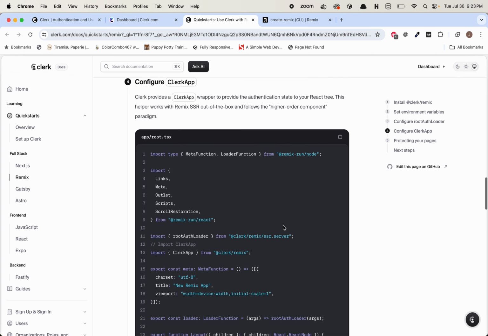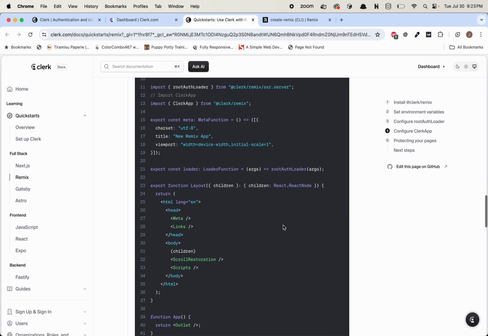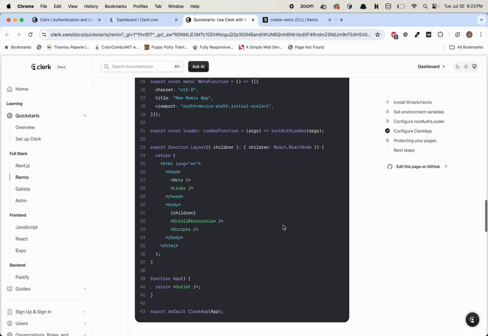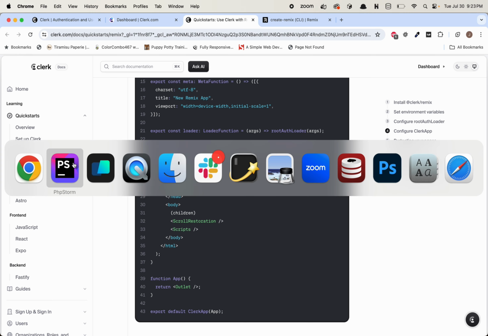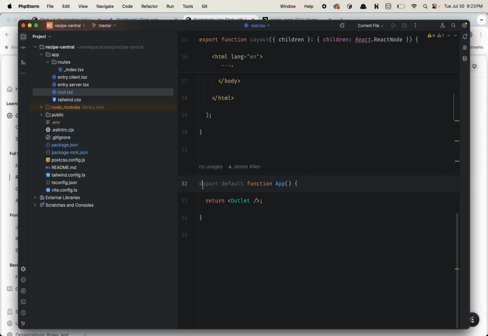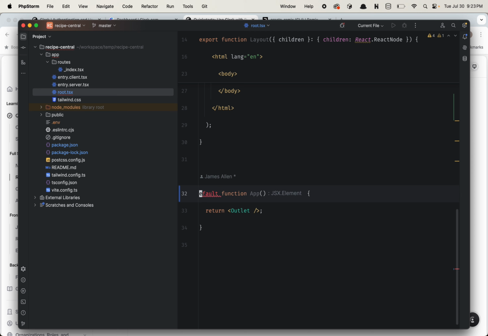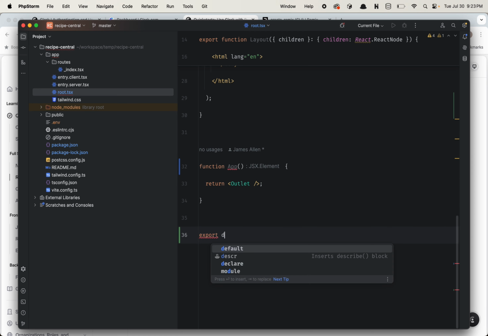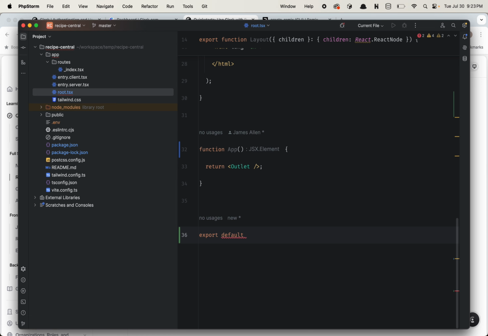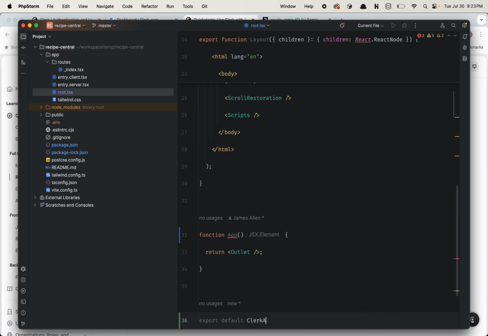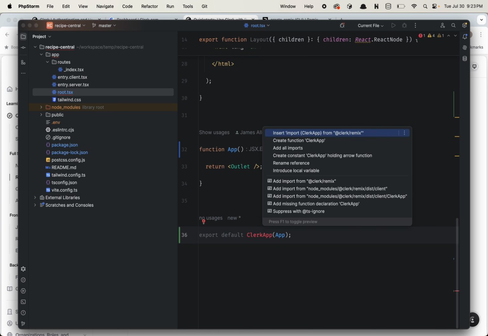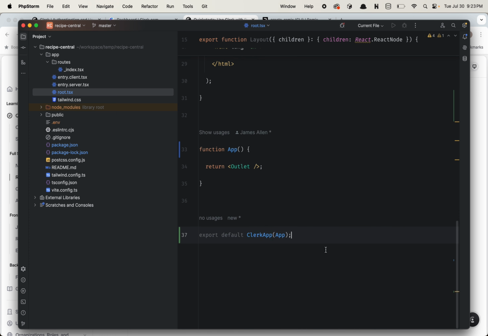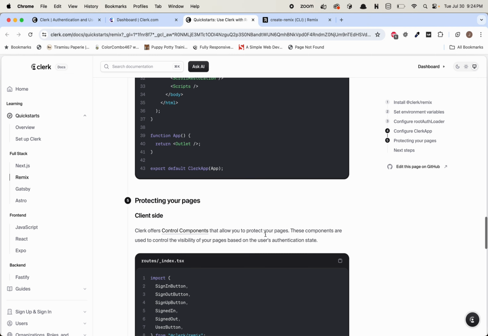Next, we're going to configure Clerk app. So basically, that just involves coming down here. We're going to delete this export default function thing, and we're going to say export default ClerkApp. And import that dependency. And should be good.